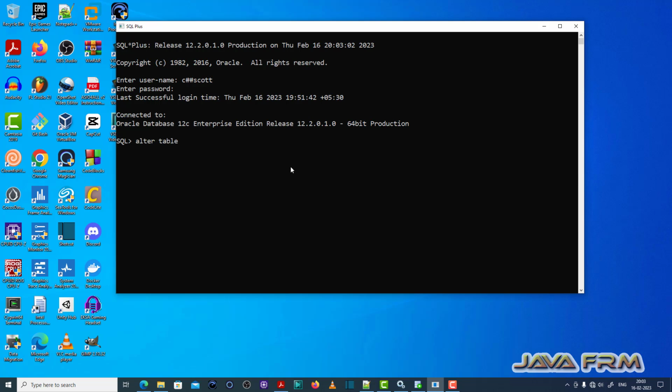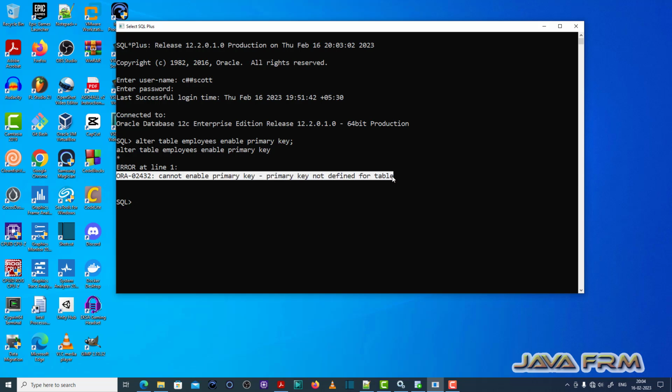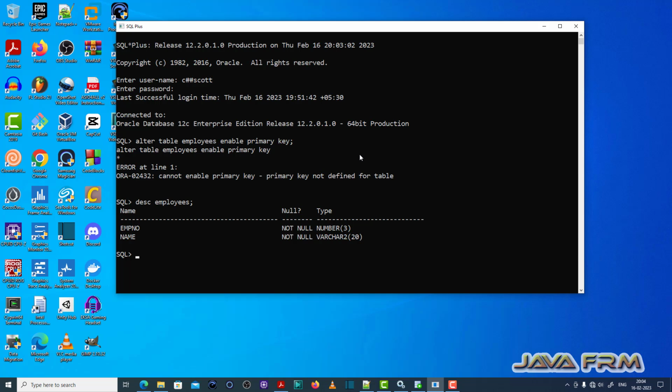Now I am going to alter one table: alter table employees enable primary key. You can see ORA-02432: cannot enable primary key - primary key not defined for table, error is thrown. Unknowingly, I have enabled the primary key for the table called employees.